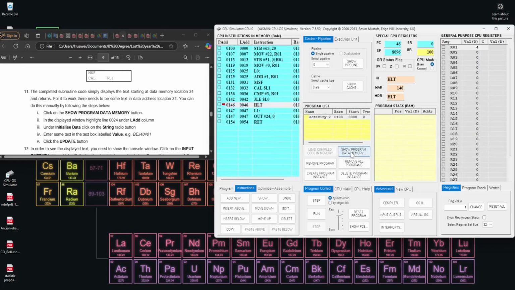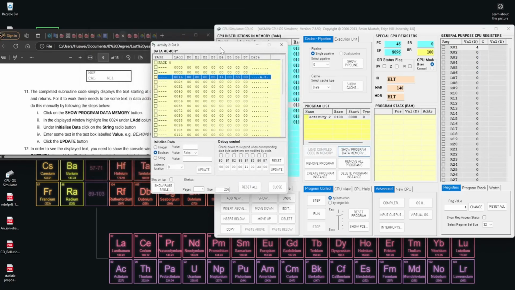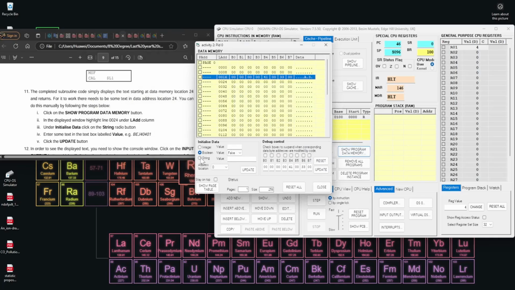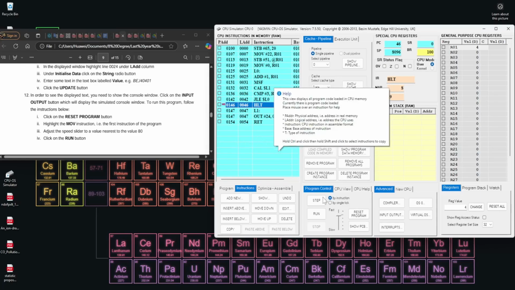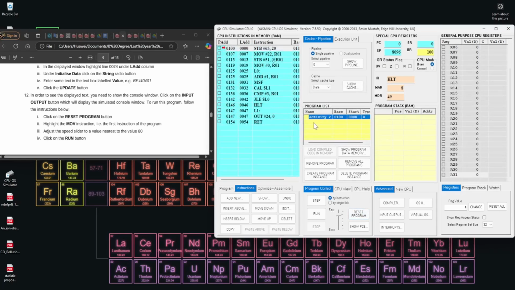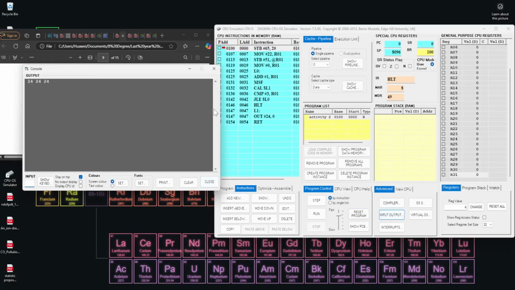Okay, now the next instruction is we need to use string, which is we need to enter some text in the text box label value here and click update. Now we reset the program and observe the input output window. Run.